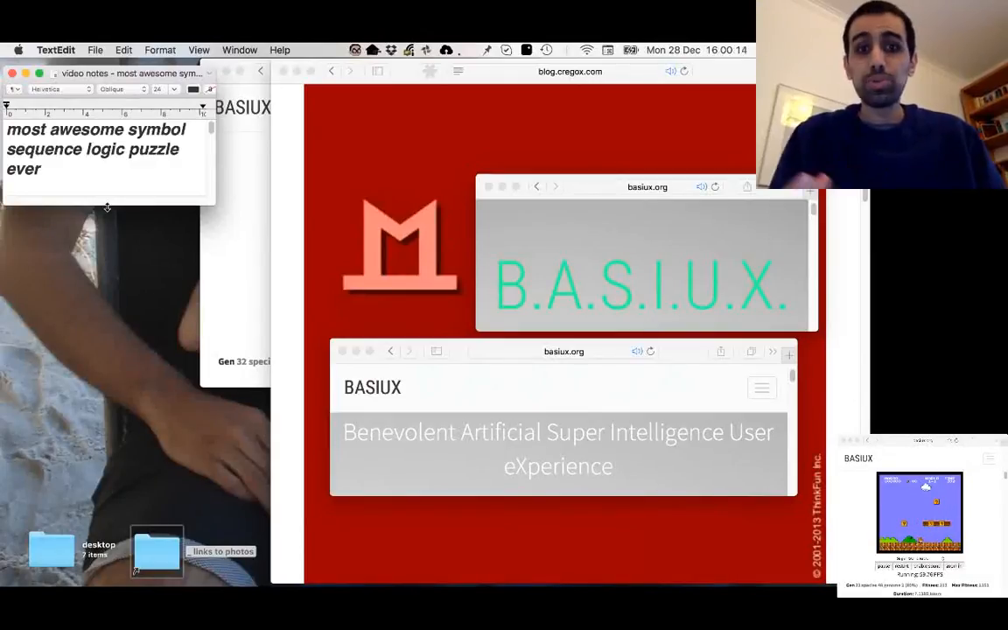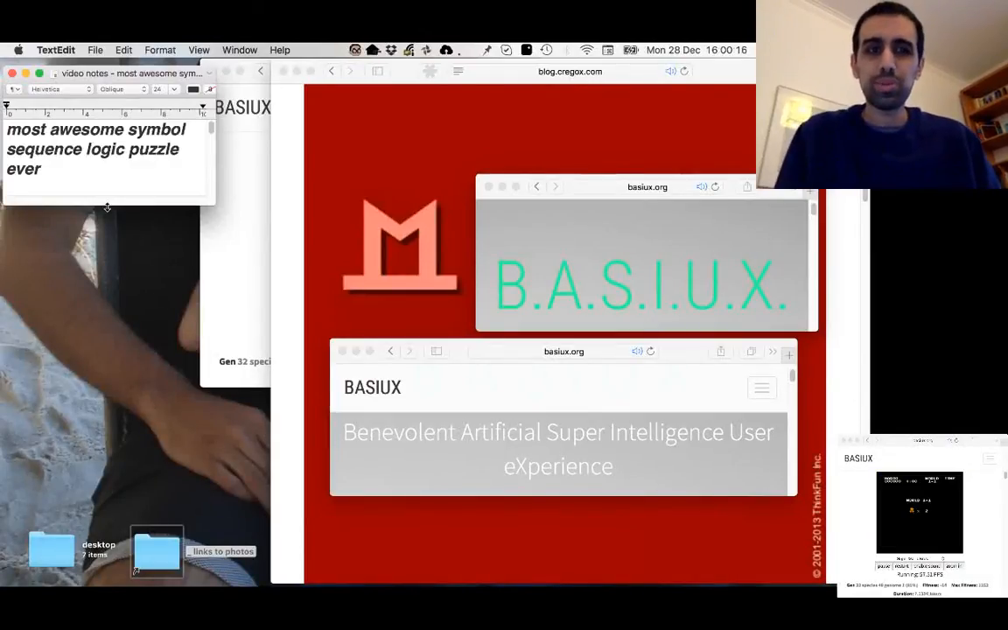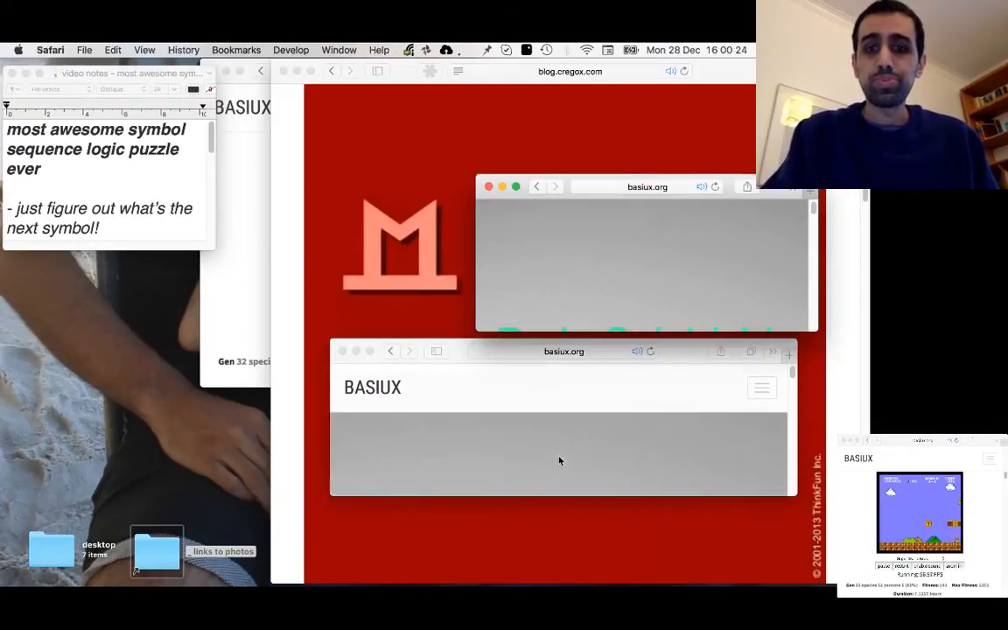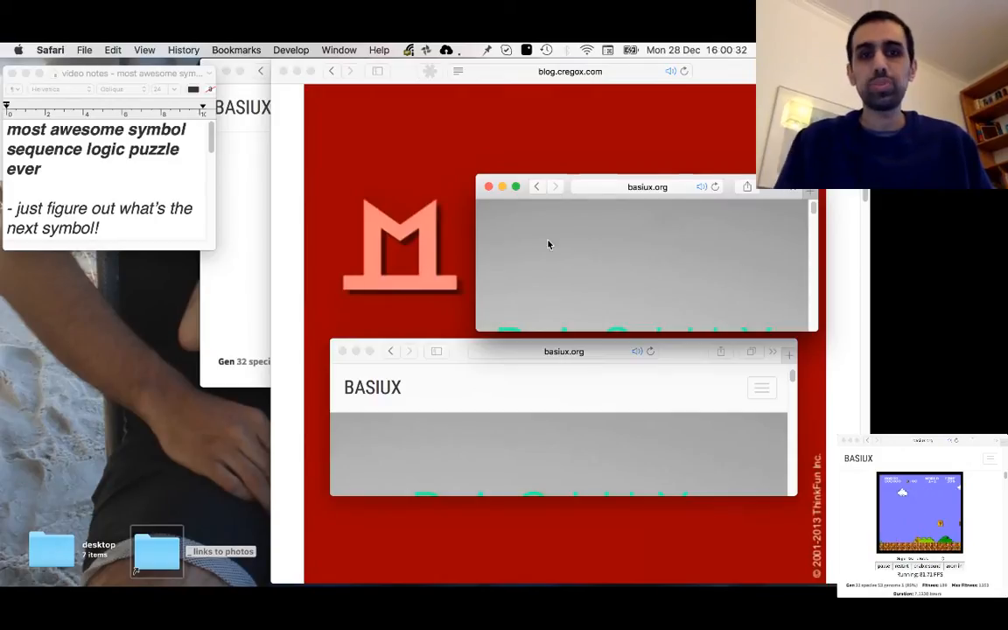This is the most awesome symbol sequence logic puzzle ever. And all you have to do is figure out what's the next symbol in here. So, I'm not sure how I'm going to proceed here. Maybe I should just pause and let you think a little bit, try to figure out what's the next one.